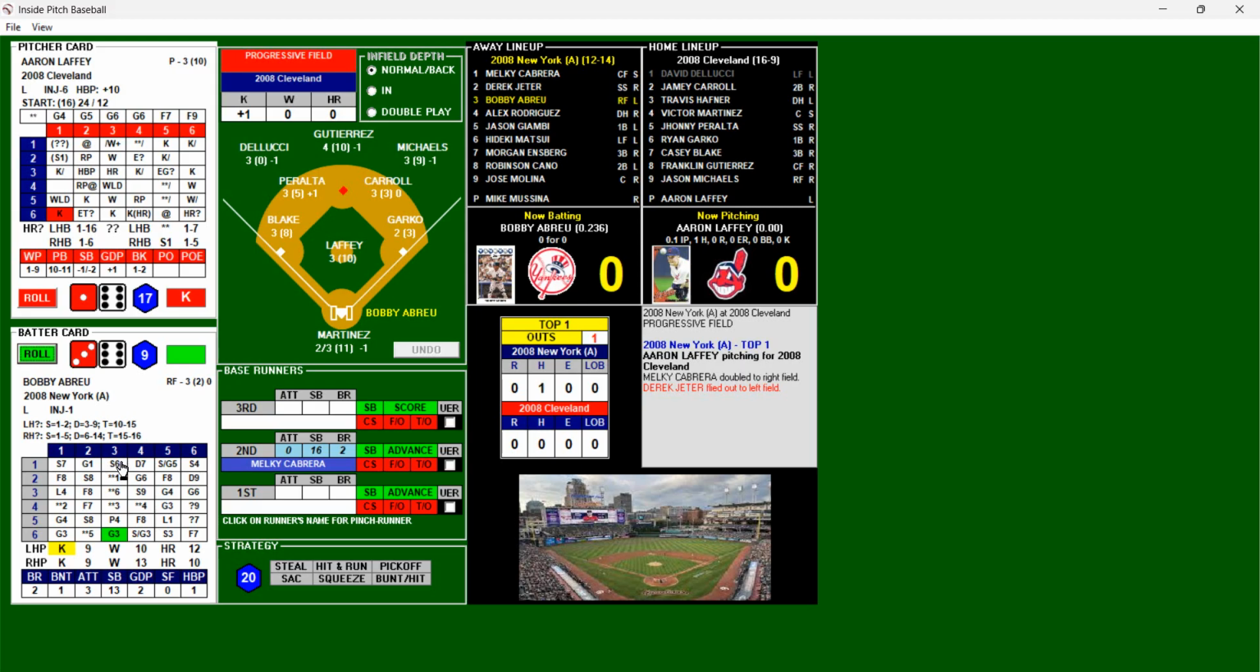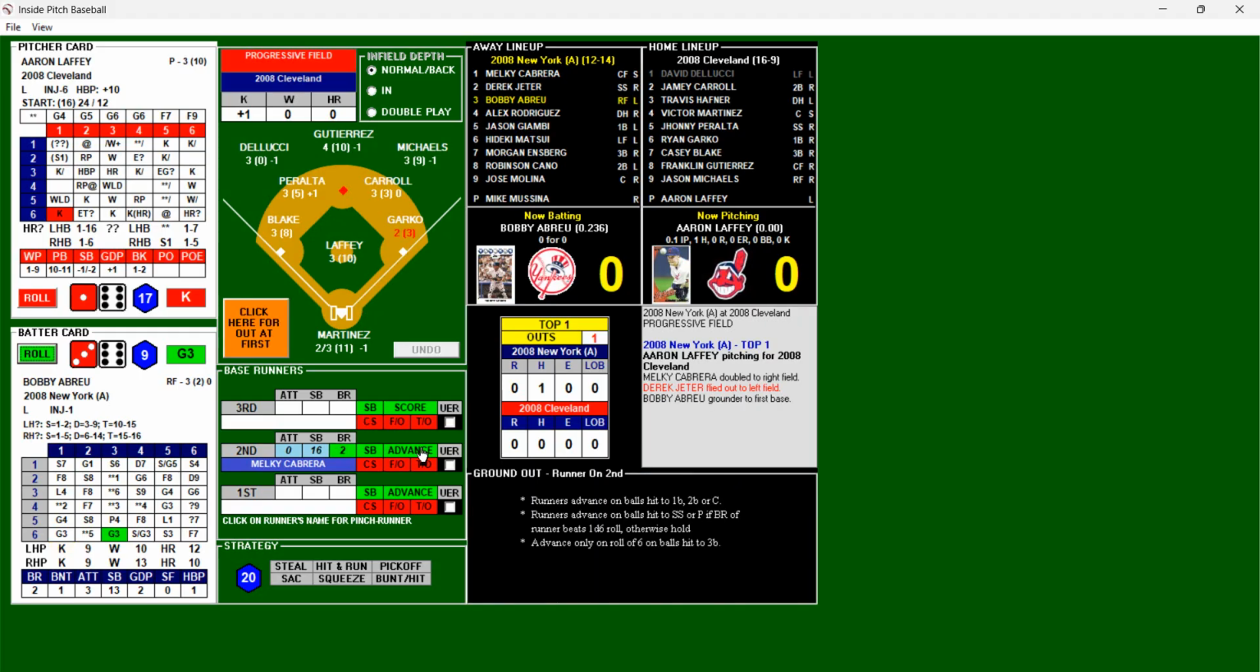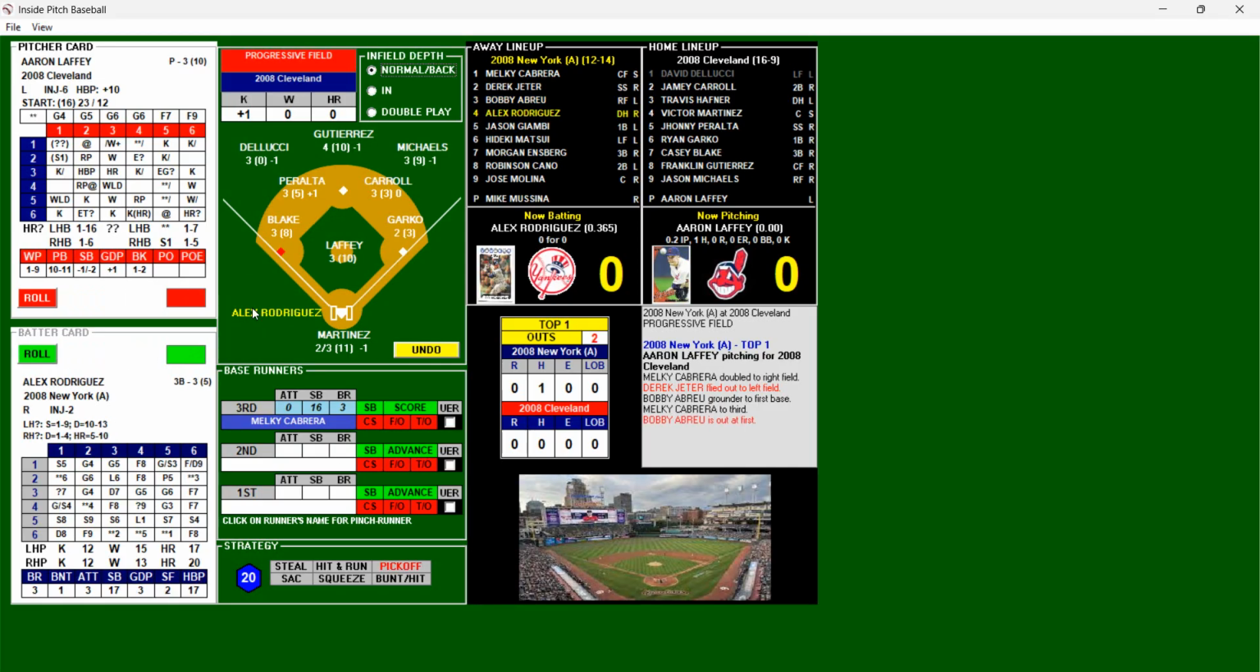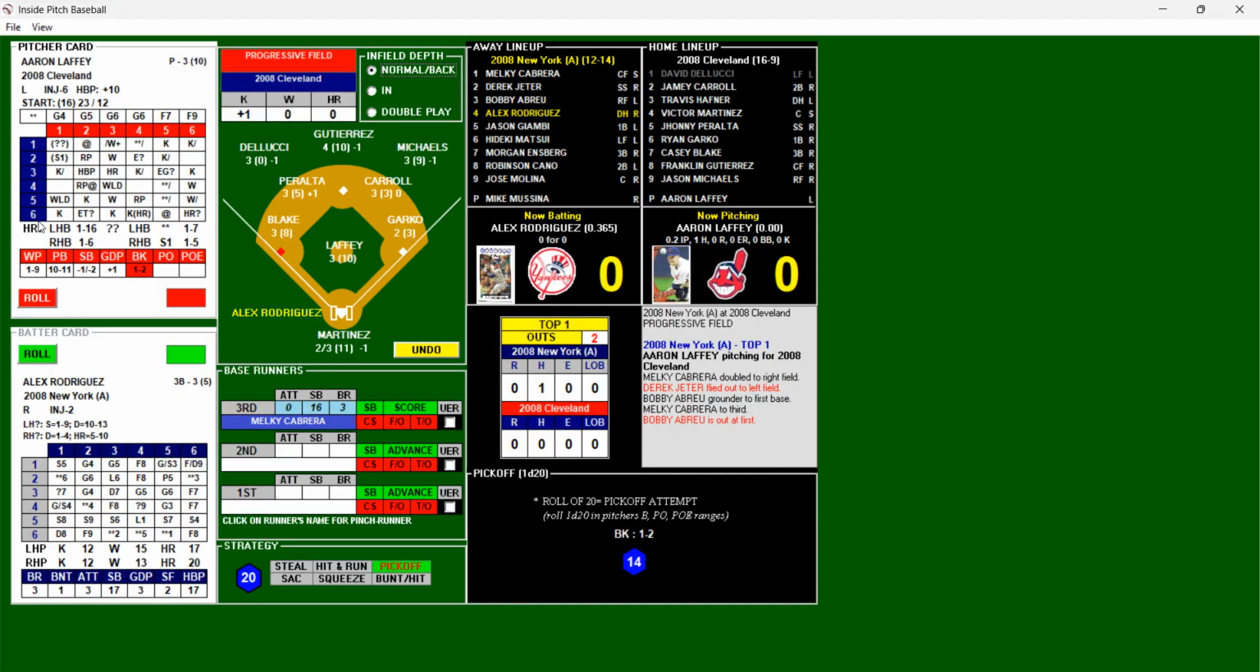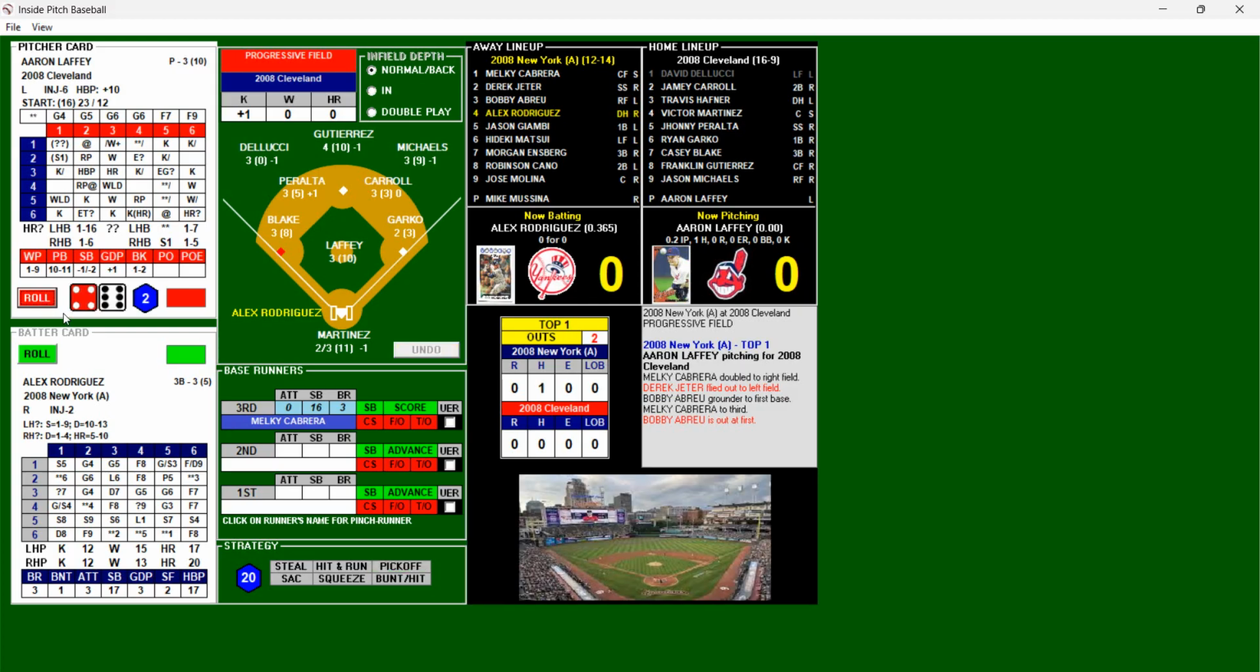And that'll be a 3-6, column 3, row 6. It's a ground ball down the first baseline to Garco. He'll make the catch. And with that, on balls hit to first, second, or the catcher, the runner will advance. So Cabrera will go to third with 1 out, and now a runner in scoring position. That's going to bring up Alex Rodriguez. He's batting .365. Once again, the strategy roll is a 20. 14, nothing happens.